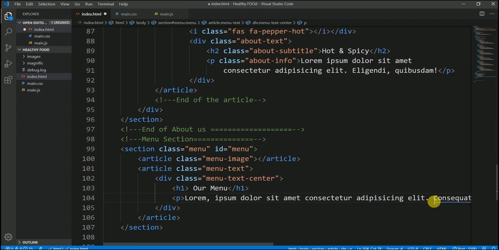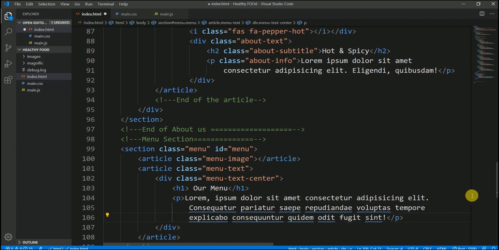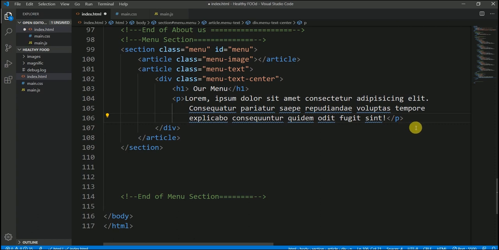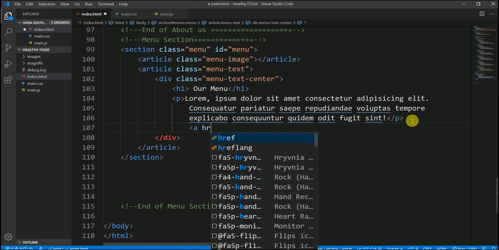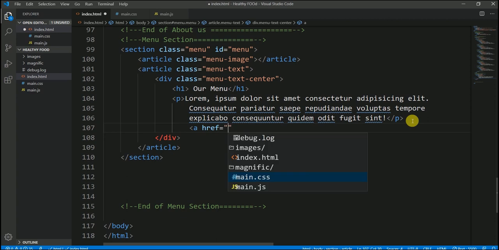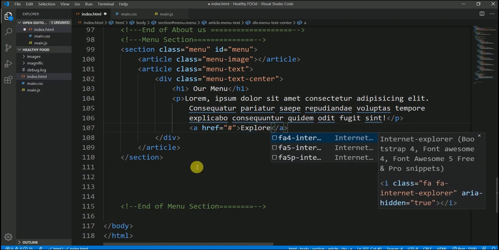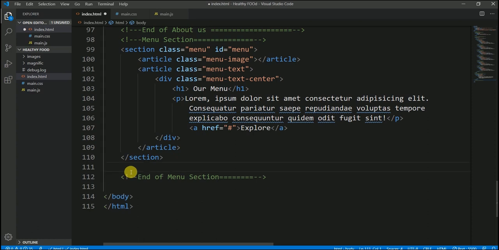let me bring it here to make it visible for you guys within the screen, and now it's easy to see. And after the paragraph I would like to have a button, and I want to go with a link. I'm not going with a button element, I'm going with the anchor a element, and I'm going to name it explore. Okay, so our menu section has been done.